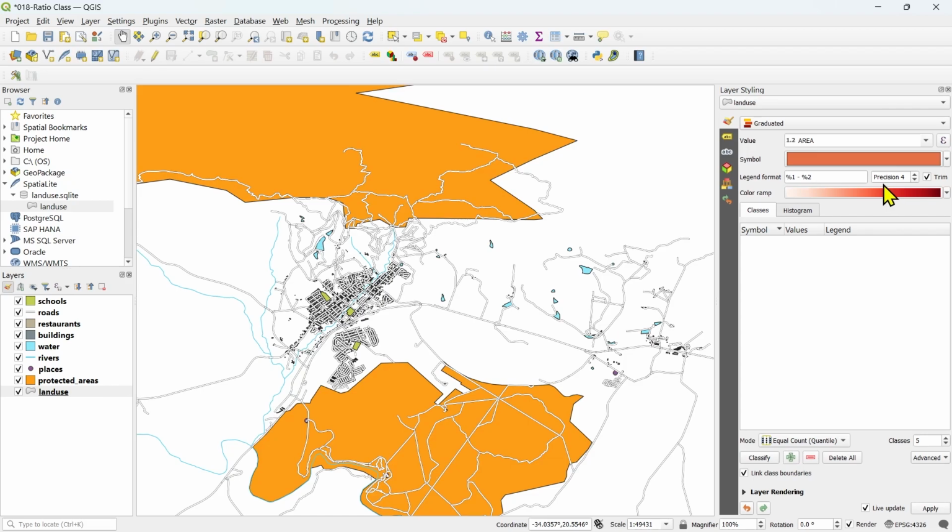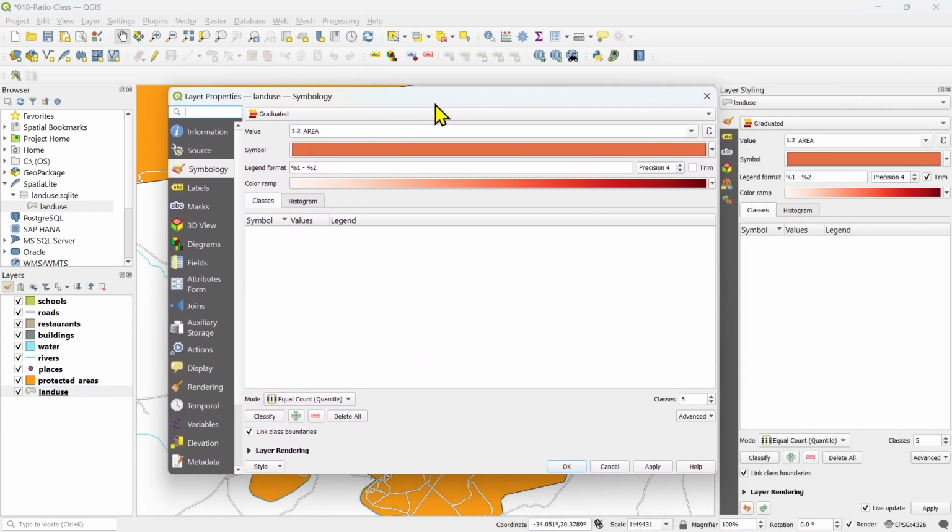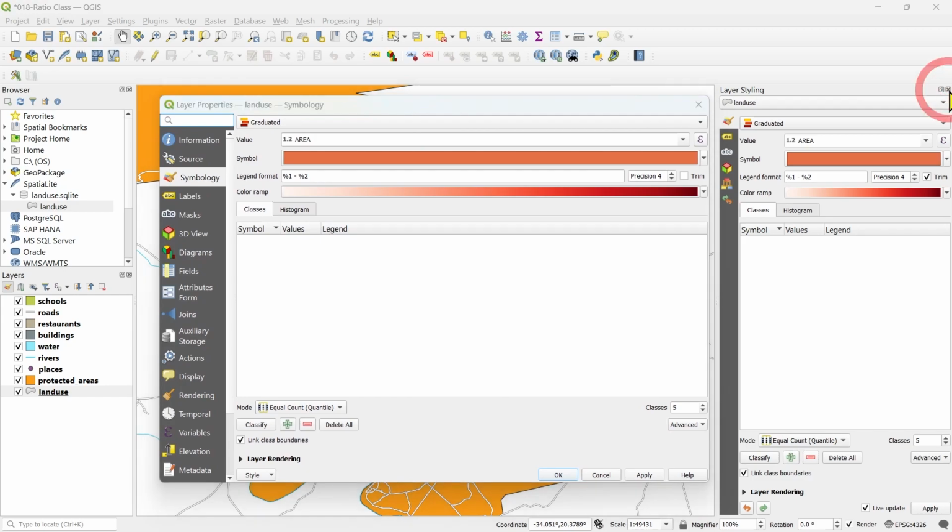So you can see here precision and the legend format, %1 to %2, all these things I will explain to you how it affects. You can also play with it. If you're not clear here, let me open the properties and show you there in detail. So I will turn this off.